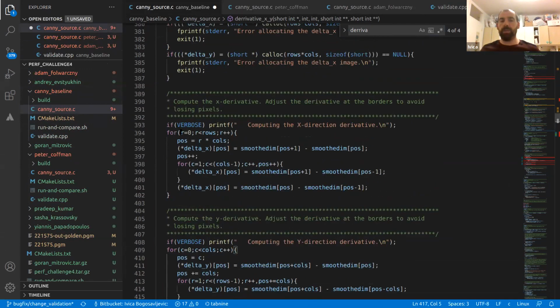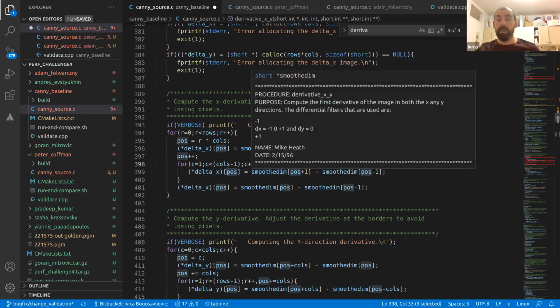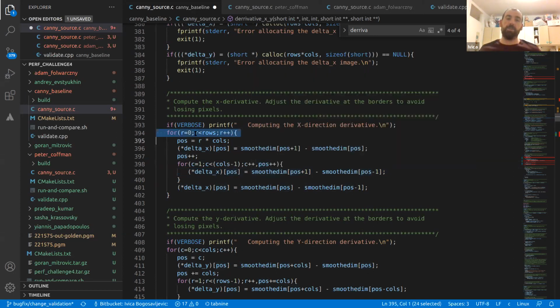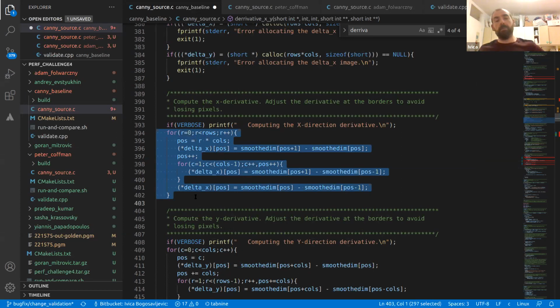So what we want to do is check the access pattern. This is the most important thing that we want to do in the innermost loop. So this is the innermost loop, and we look at delta_x, smoothed_im, and so on, and check the access pattern. You see that we are accessing using this position pos, and we access position +1, position -1. Every time position changes by 1, we are accessing neighboring elements in the array. And this loop nest is fine, so there is no need to do any performance improvement here.